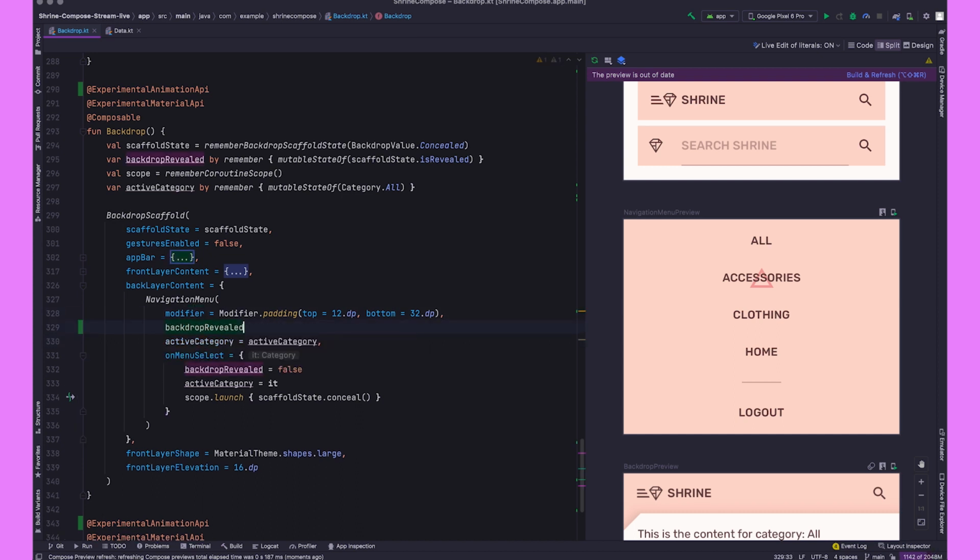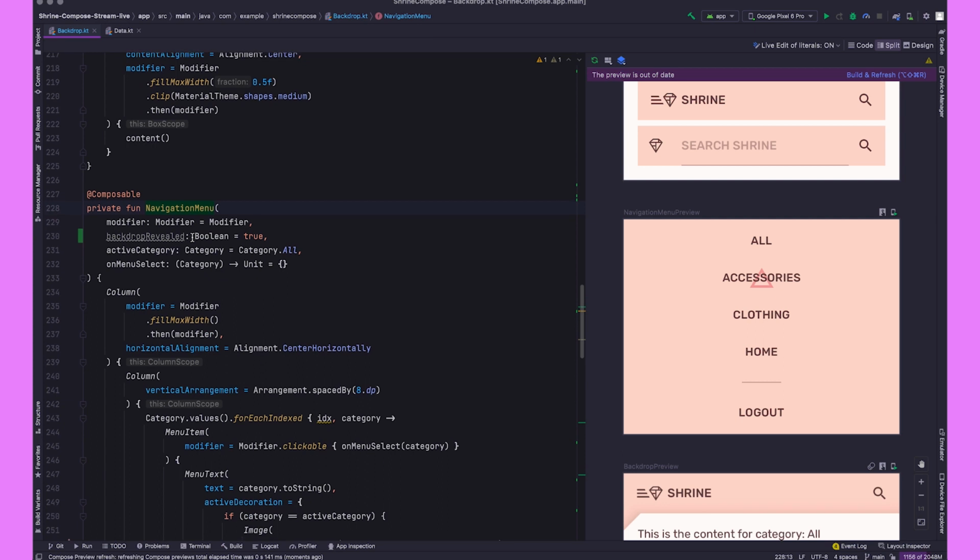So the backdrop revealed is just going to be tied to the backdrop revealed state that we mentioned before, which is driving everything in the app bar and in the front. Oh, it's not controlling the front layer quite yet, but it will in future episodes. And it's driving things in the back layer. So it's a really important value that is being used and helping basically recompose a lot of the pieces of the app. So for navigation menu, we now know what backdrop revealed is.